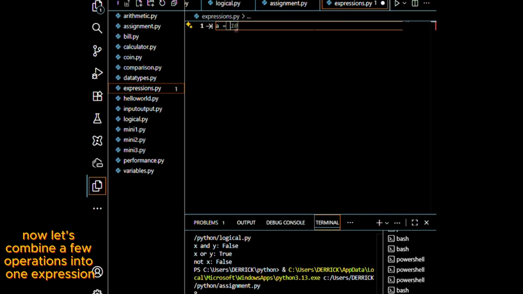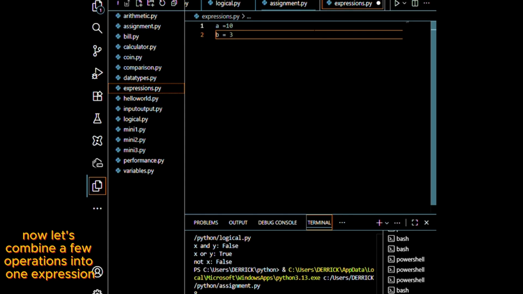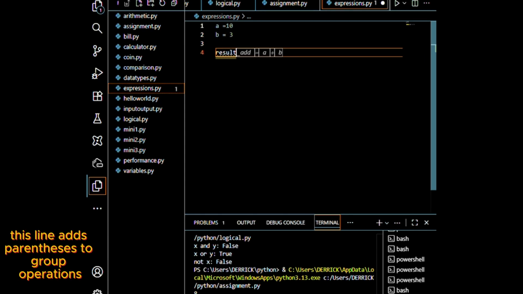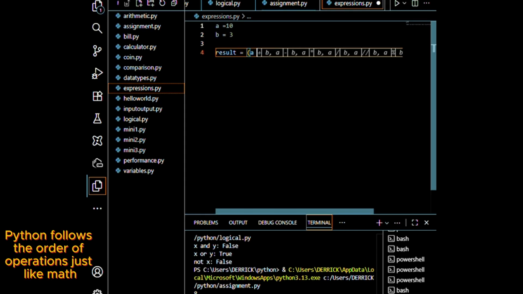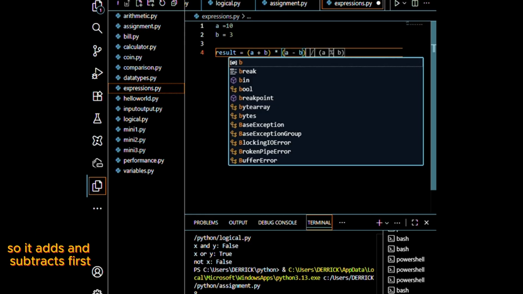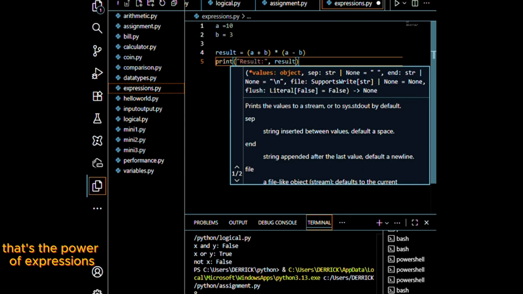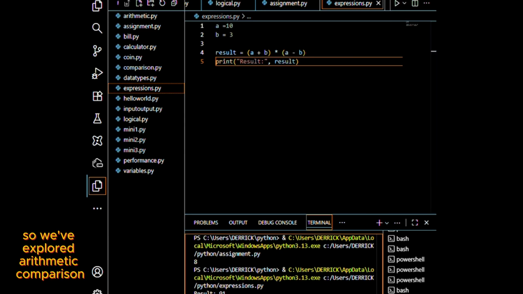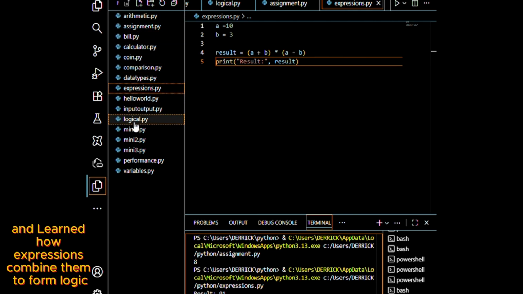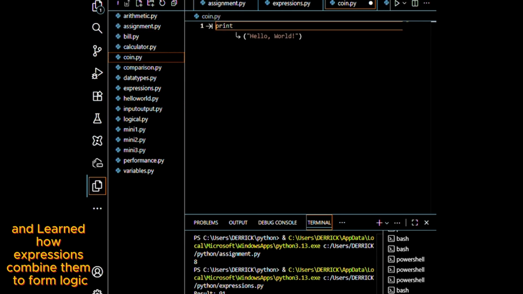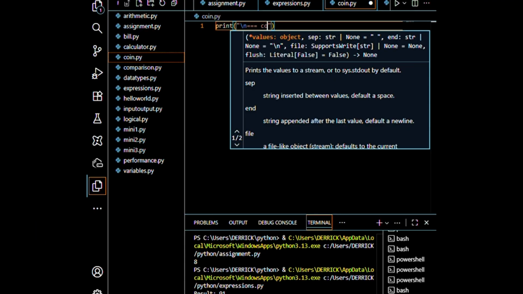Now, let's combine a few operations into one expression. This line adds parentheses to group operations. Python follows the order of operations, just like math. So it adds and subtracts first, then multiplies the results. That's the power of expressions. So, we've explored arithmetic, comparison, logical, and assignment operators, and learned how expressions combine them to form logic inside our programs. You're now thinking like a real Python developer.